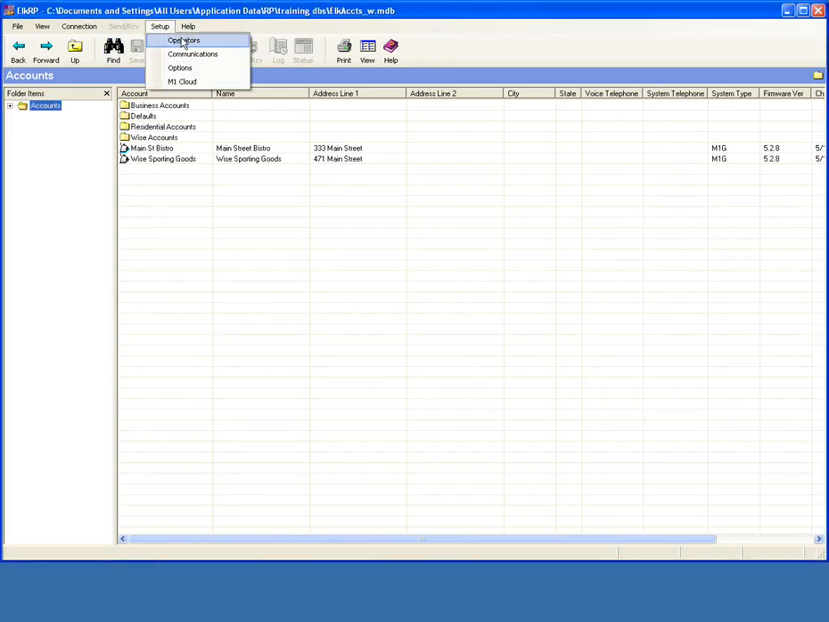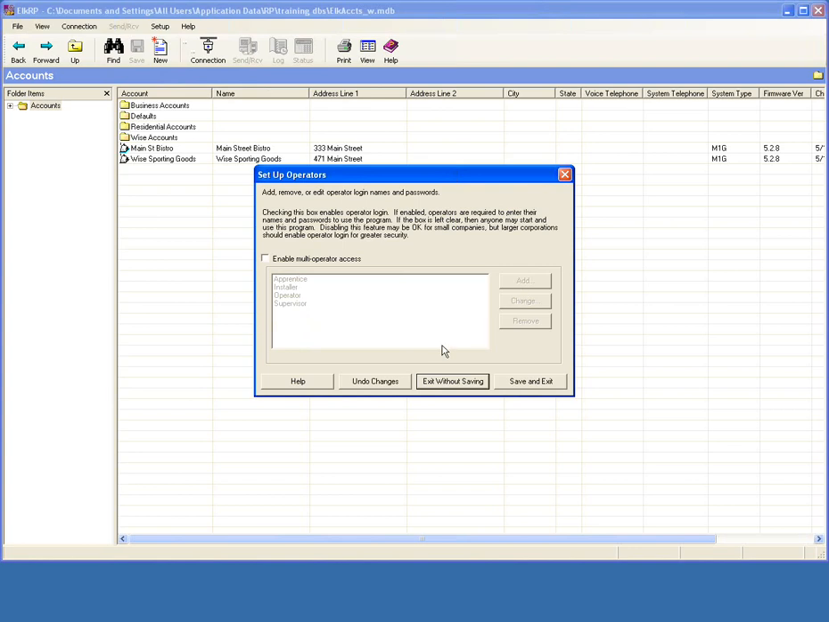If you go into the Setup menu, you can select Operators, and you'll see that in my account here, in my ElkRP, I don't have that enabled at this particular time. But if you wanted to enable that, you just click Enable Multi-Operator Access. There are going to be these 4 default users, and these are guidelines or suggestions of different levels you might have. Apprentice and installer, and supervisor, of course, would have everything. So let's just take a look at the supervisor one.